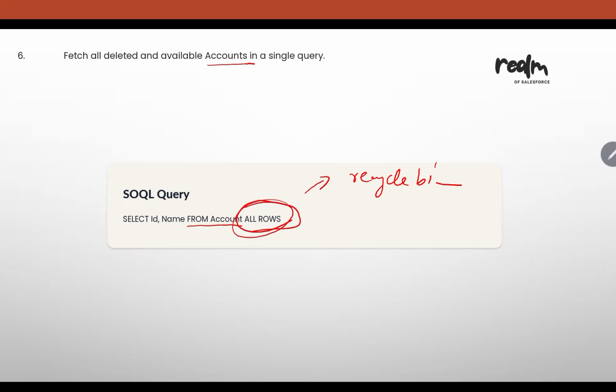And also, if you want to see what all is deleted and what all is not deleted, there is a field IsDeleted. This will be true if the account is in the recycle bin. If this is false, it means the account is not in the recycle bin and it's on the Salesforce platform. So you can also add this field so that you identify which are deleted and which are not deleted.